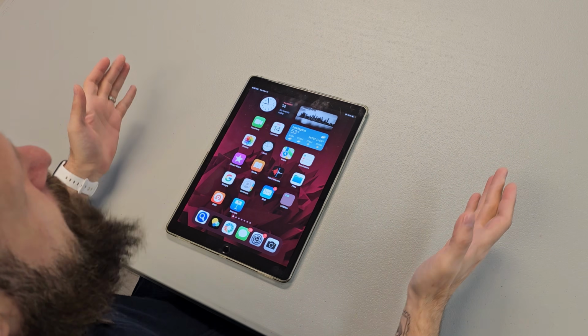Today we are talking about setting up an iPhone or an iPad to work the best with low vision. Now, I'm going to be showing you this on my iPad, but all of this can be applied to an iPhone as well.